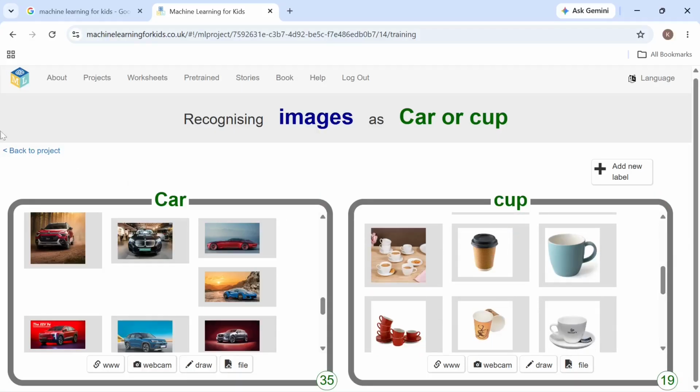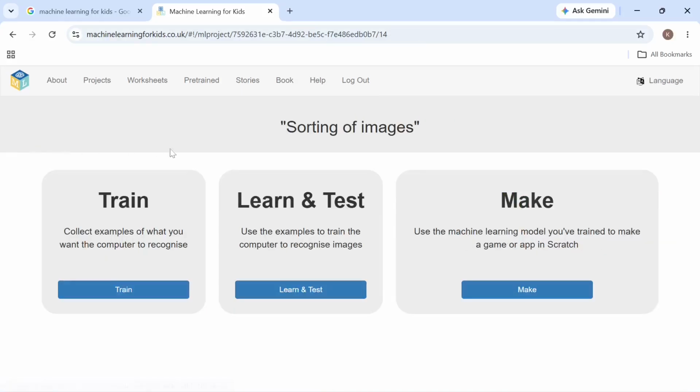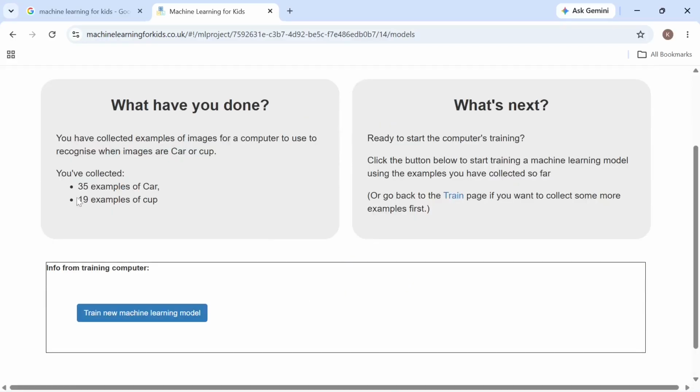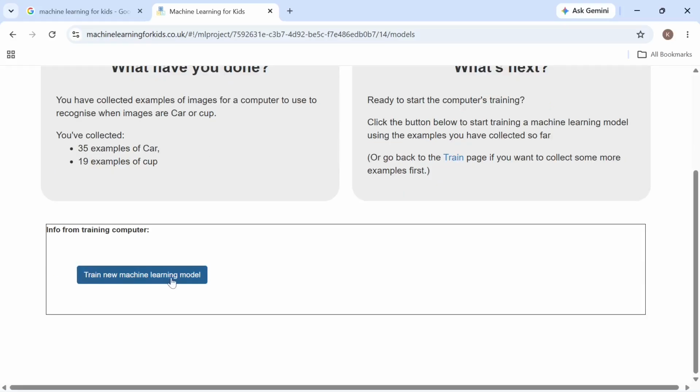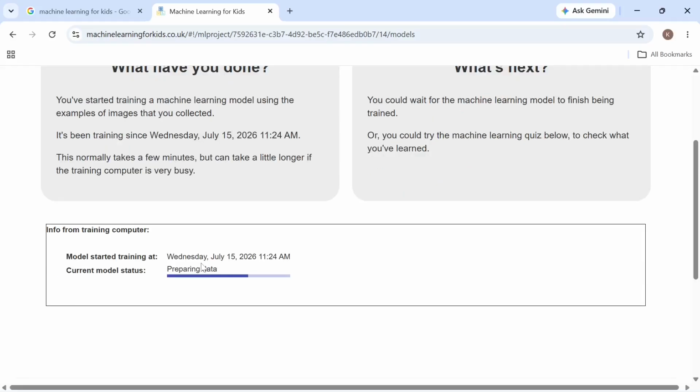Now I will click on back to project, and here we'll click on learn and test. You can see we have uploaded 35 images of car and 19 images of cup. Now we'll click on train new machine learning model. It's uploading the data which we have collected to train our model.